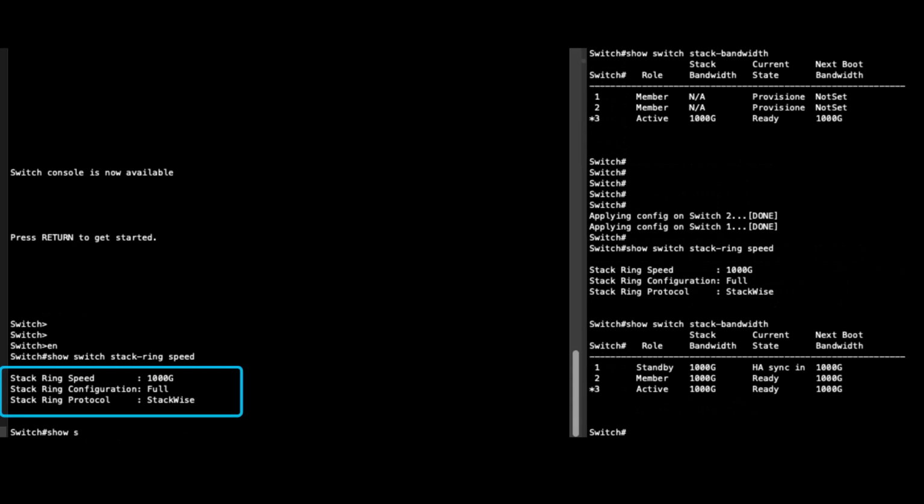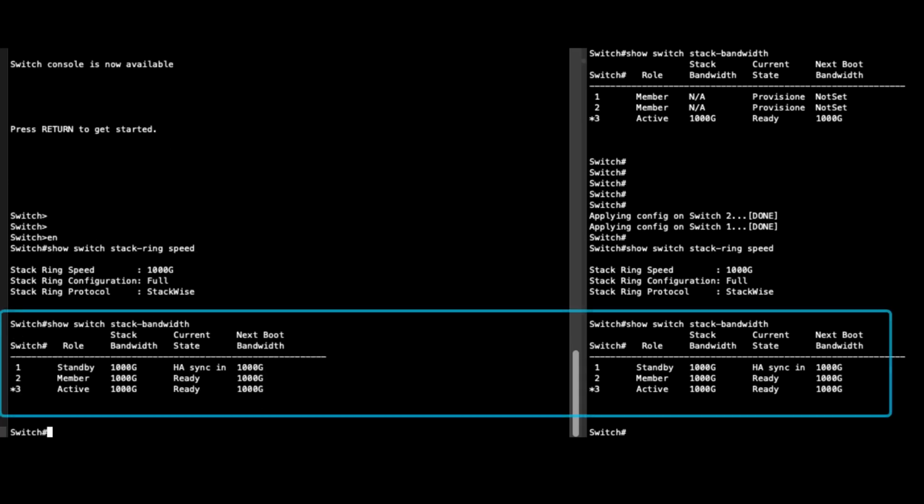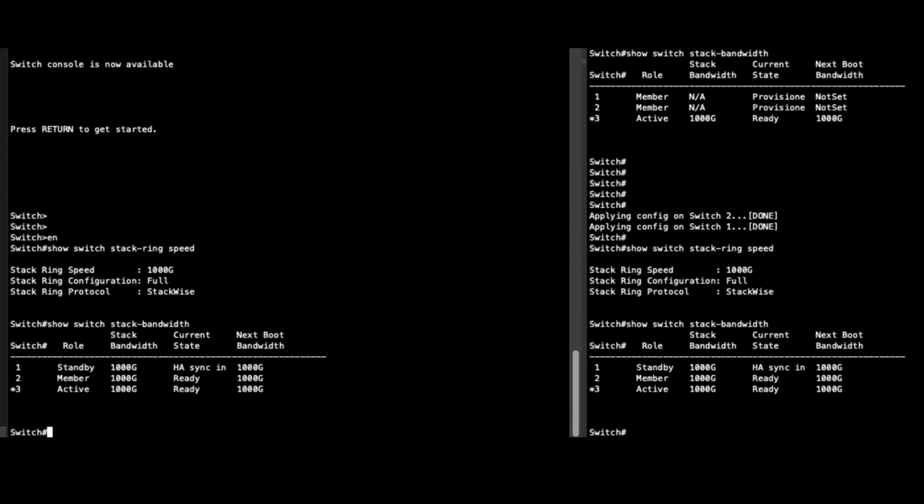And the show switch stack bandwidth to finally observe that the system is operating at full speed. Using these commands, we can ensure the switches are configured correctly and the stack is running at full speed.